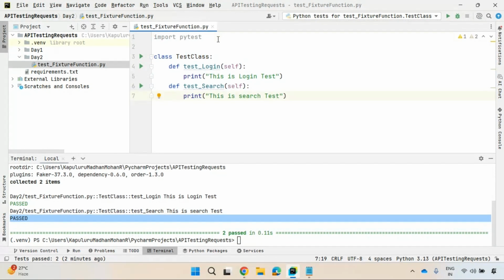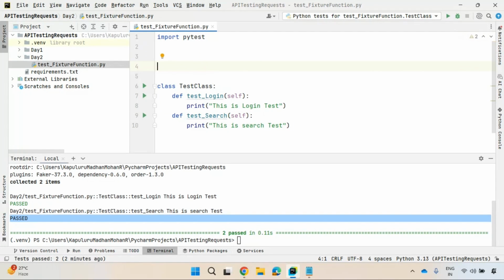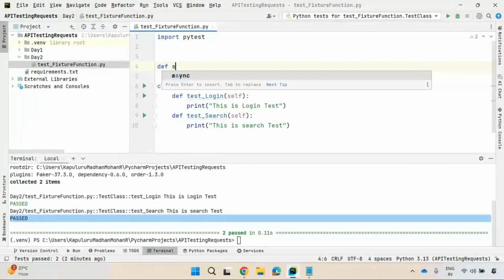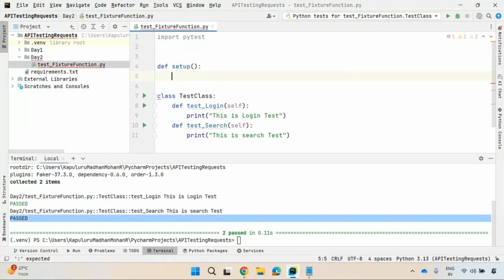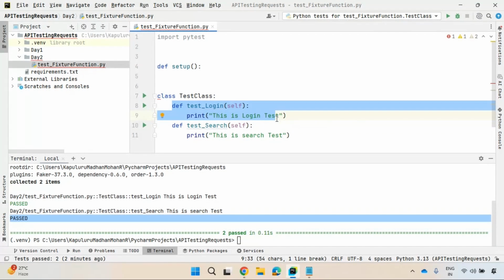So what I will do, I'll create a fixture function. Right? I'll create a fixture function. So define setup as a fixture function. Setup is a fixture function, guys. This is a function. This is not a method. A function is also a method, but a function created inside a class is called a method.